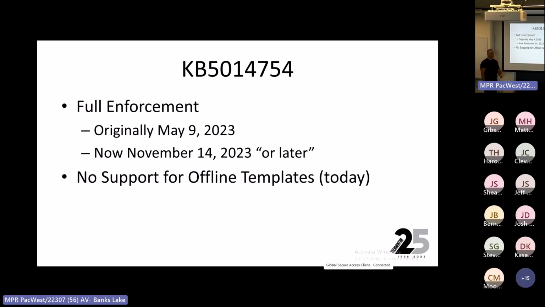So if you were delivering certificates via Intune, you were out. And people were going, hey, this is BS. We're doing remote access, Wi-Fi, all these things. We're authenticating against the domain with this, and you don't support offline templates. And they're like, yeah, we're aware of that. We're working to address it.